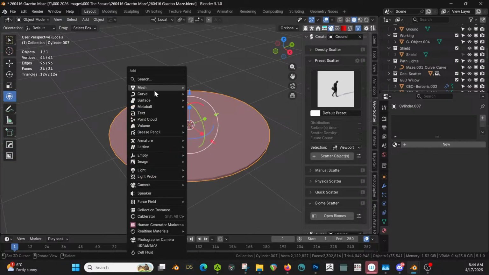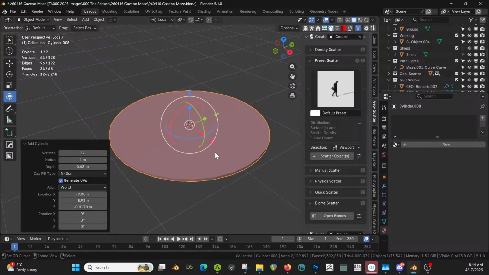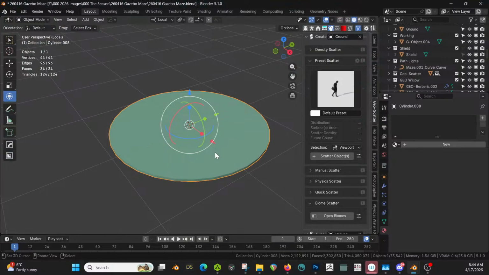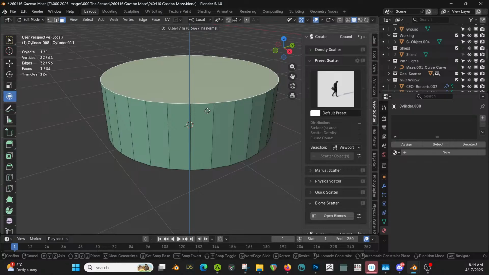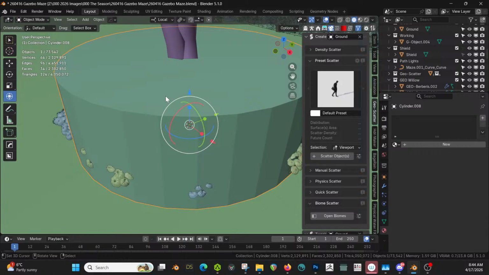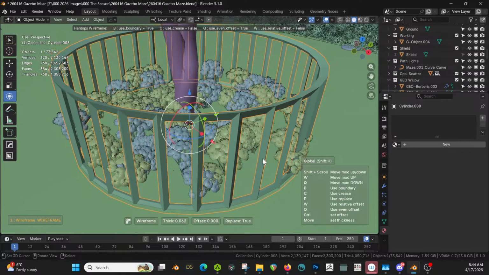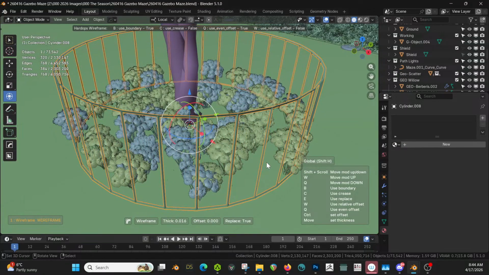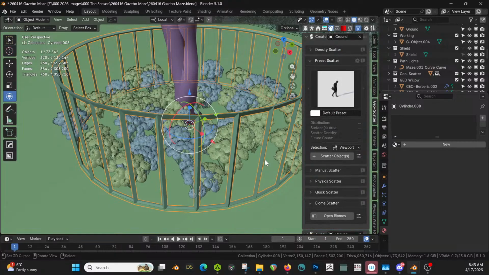Shift A, mesh, cylinder. This should be a new cylinder. Yeah. Faces. 3E. Cool. Q, add modifier wireframe. Advanced enough yet for what we want.